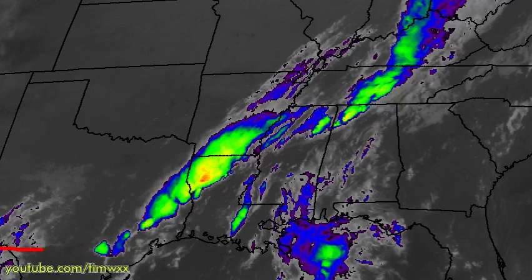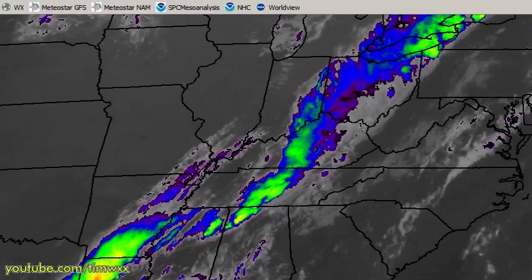So there's the line of thunderstorms across Louisiana all the way up to Ohio, Kentucky, and Lake Erie. Pan that so you can get a look at that.